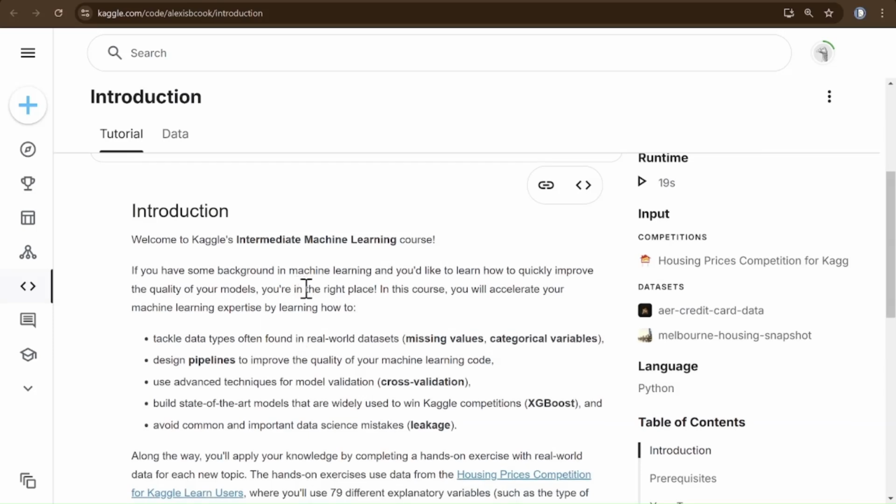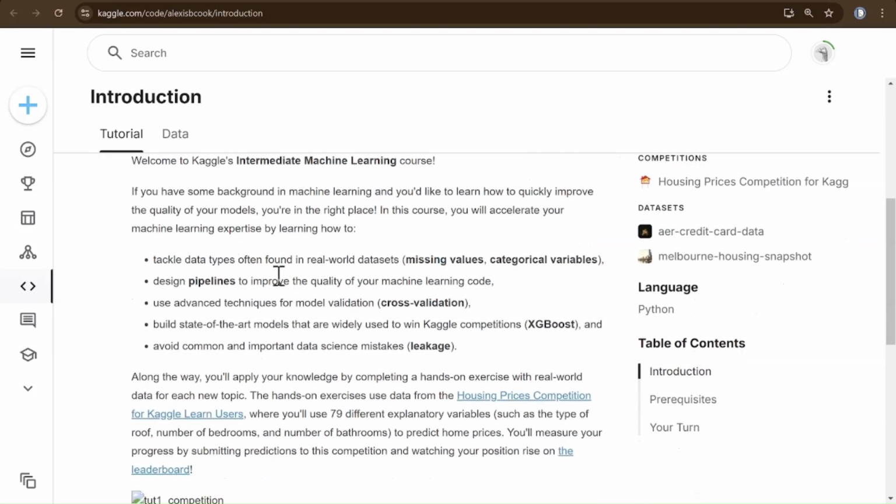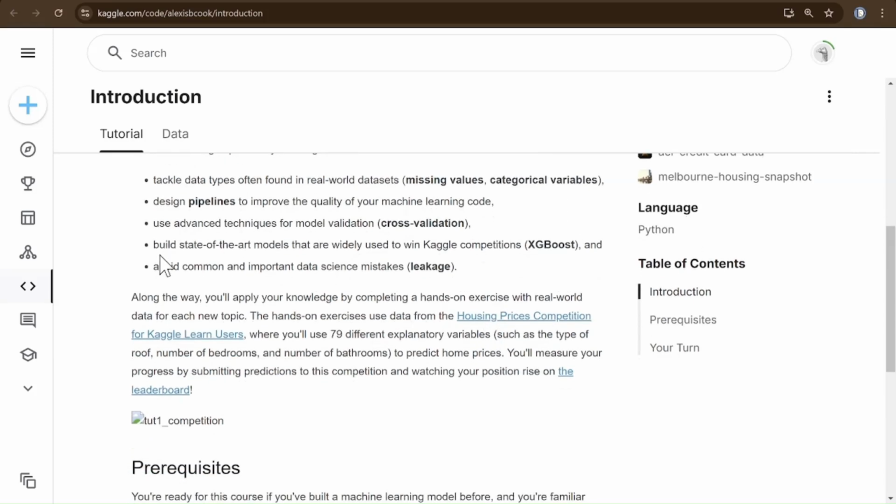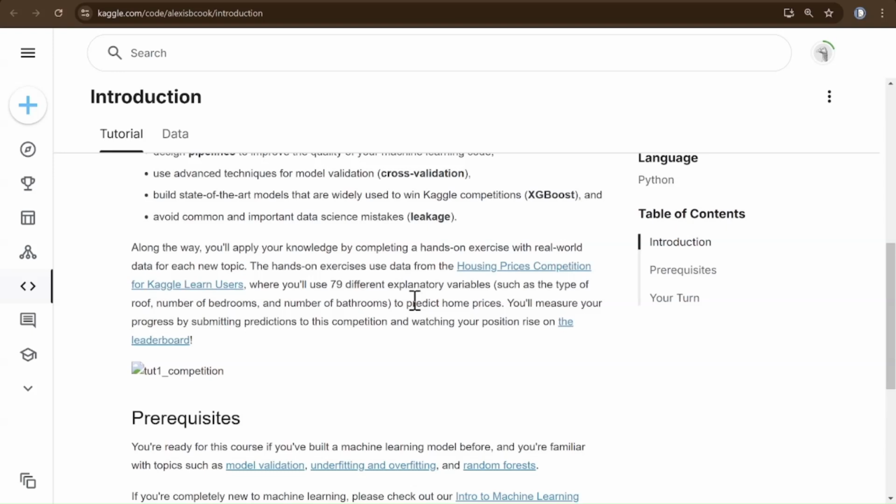If you have some background in machine learning and you would like to learn how to quickly improve the quality of your models, then you are in the right place. What are the things we are going to learn? How to tackle data which are found in real world datasets, like missing values and categorical values, then how to design pipelines to improve your machine learning code, how to use advanced techniques for model validation like cross validation. Don't worry, we are going to learn these things. Okay, and how to build XGBoost, which is one of the robust models in machine learning, and how to avoid common mistakes.